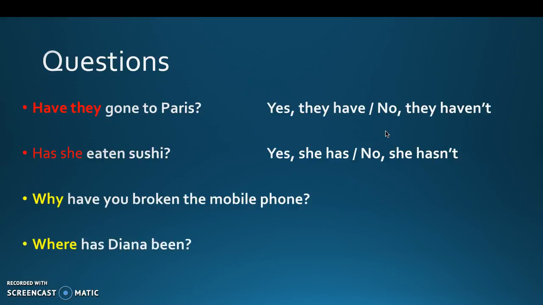And we have WH questions. Also, we just put the WH question word at the beginning, but the rest stays the same. For example, why have you broken the mobile phone? Where has Diana been? Okay, so when we use WH questions, we just put it here at the beginning before the auxiliary verb, and that's it.